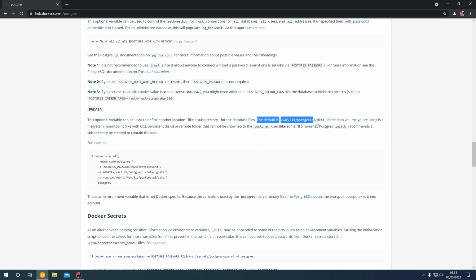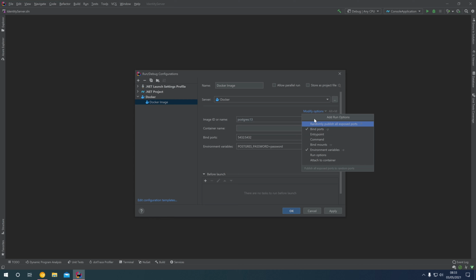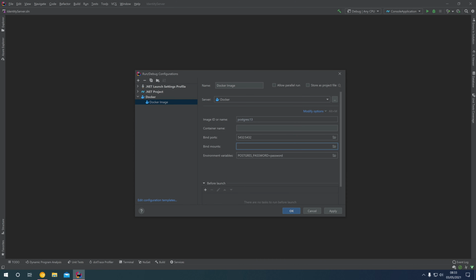So what we can do using this default data volume is copy that like so. We can then come back into Rider, we can say modify options, and we can say bind mounts. And what we can do in here, we can specify a host path. I'm just going to call that DB, and that means that it will create the Docker volume internally within Docker. If you wanted to, you could specify a path on your local machine's file system, and that would then mount the database data into your actual local file system on your local machine. But just giving it a name there of DB means that will be handled just internally by Docker.